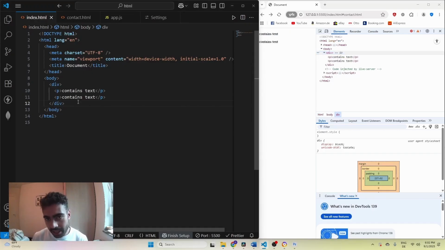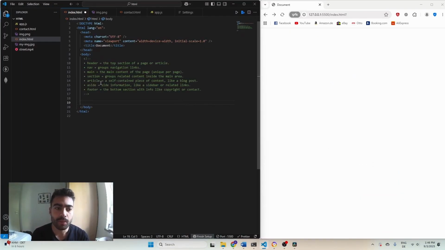And understanding this structure is really important when working with HTML. Today we learn all you need to know about semantic HTML. Usually the basic template of a web page consists of a header, a main section, and a footer.